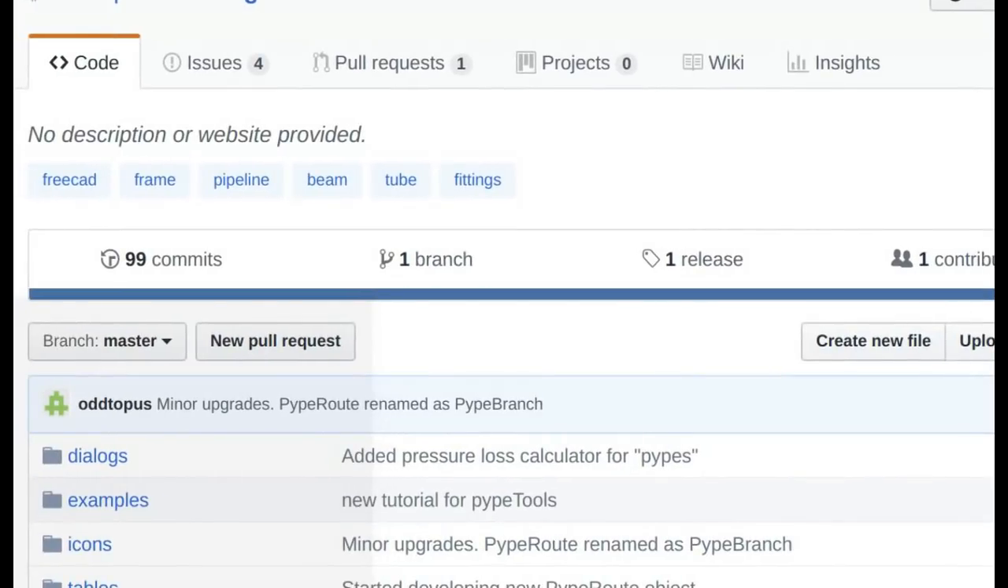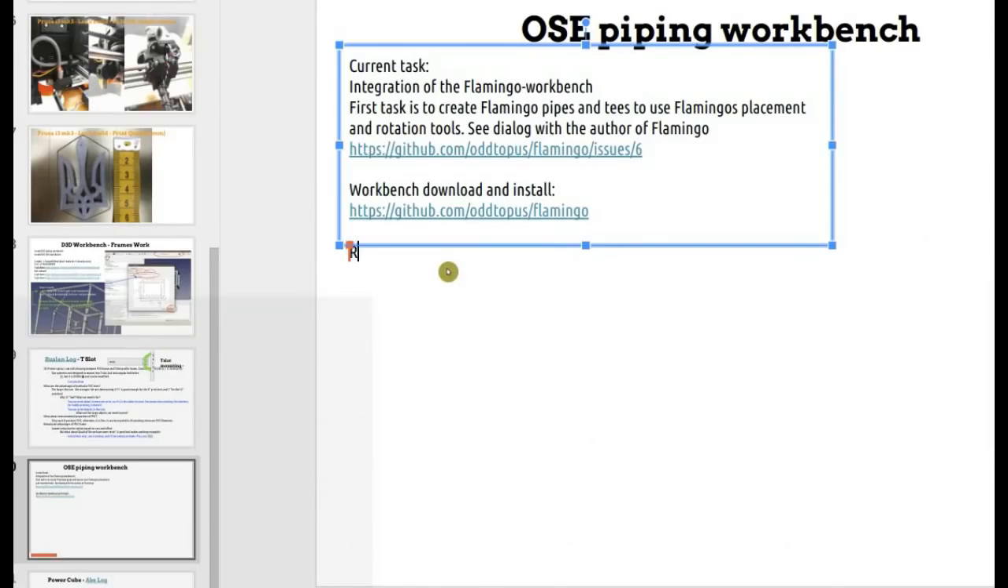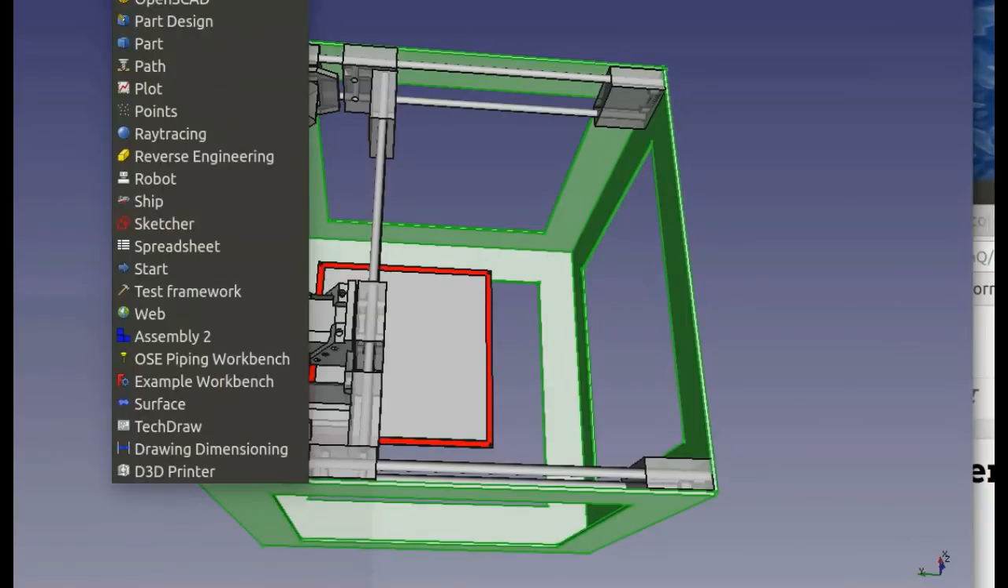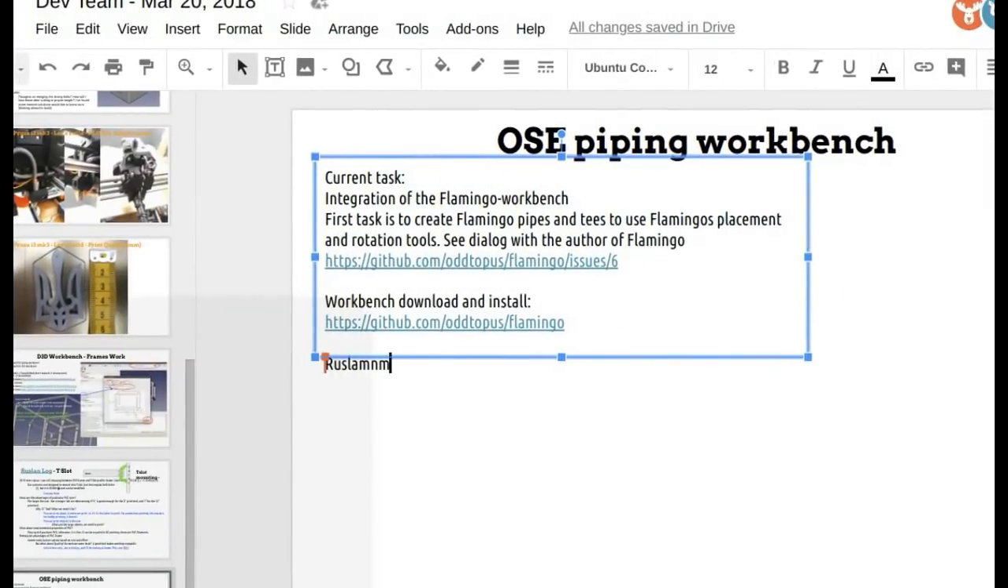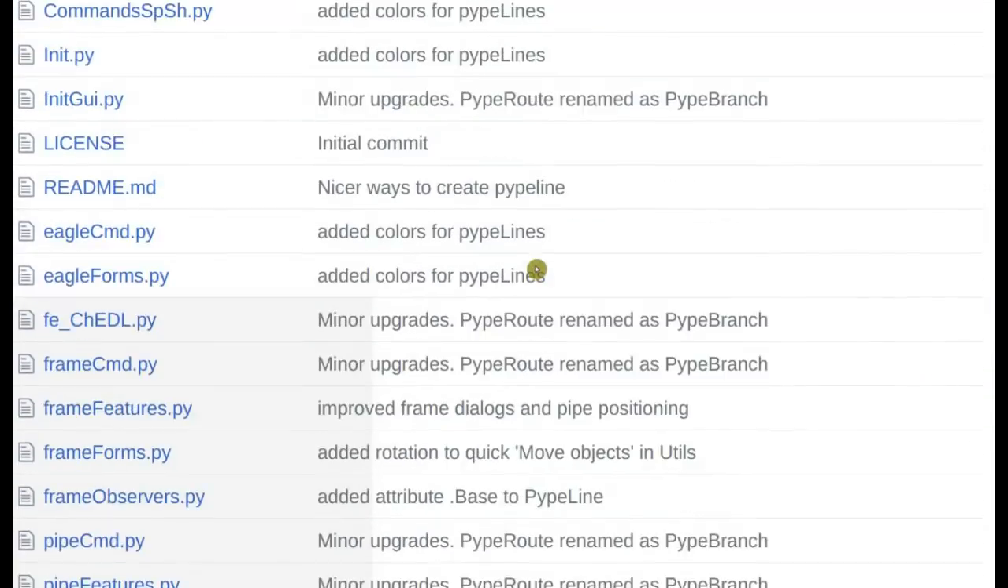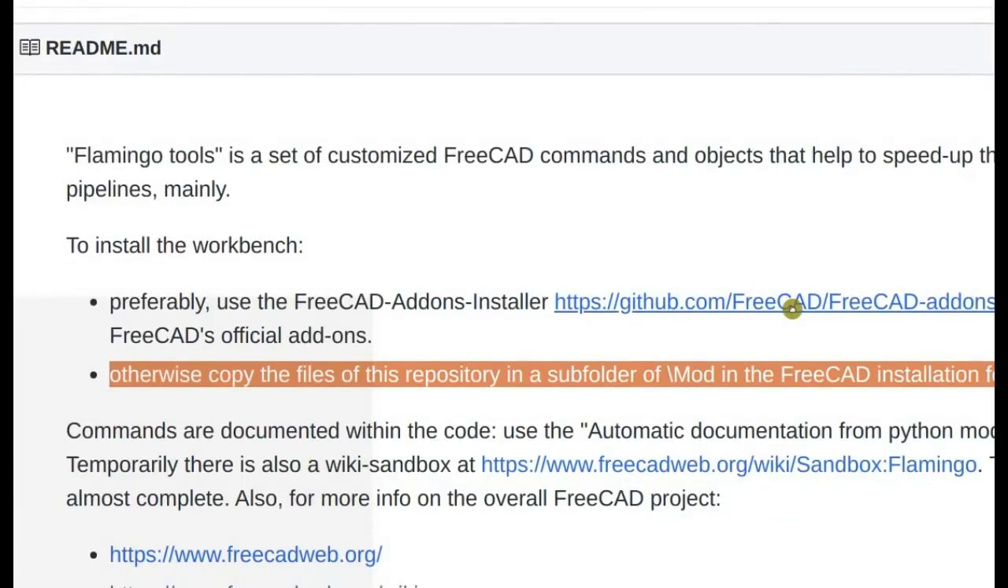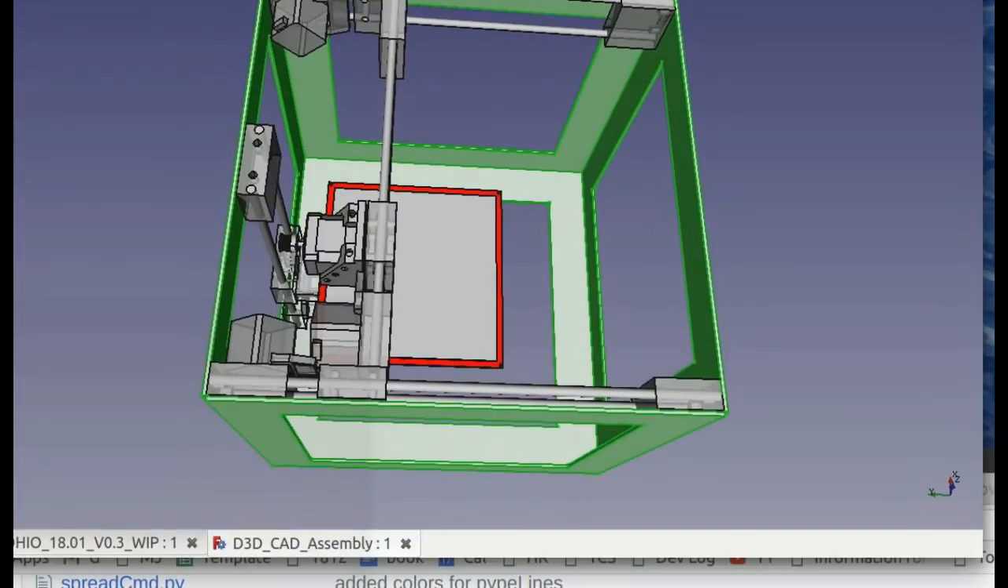Okay. Wait, in FreeCAD 0.70, there is already this add-ons installer. Okay, where do I get to the add-on installer? FreeCAD add-ons. How do I access that within FreeCAD? I think if you go to the main menu, tools. Add-on manager? Add-on manager. Okay.